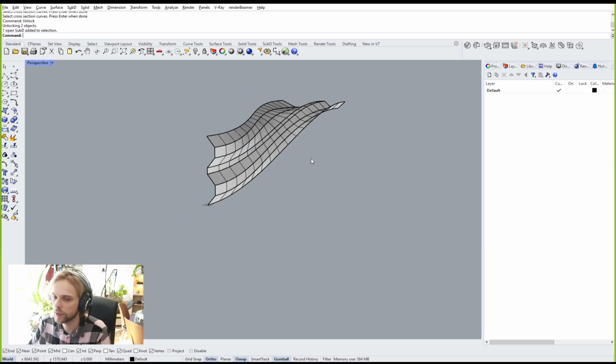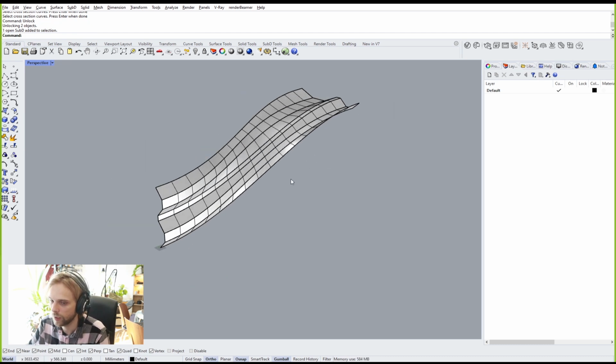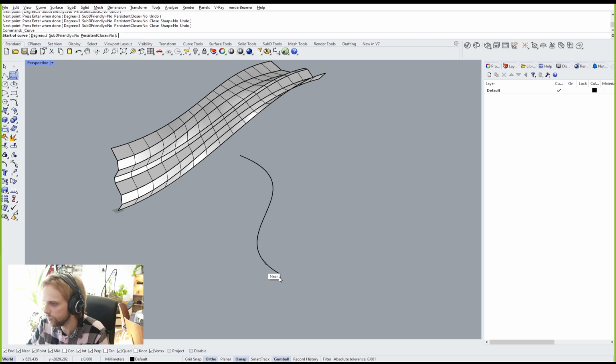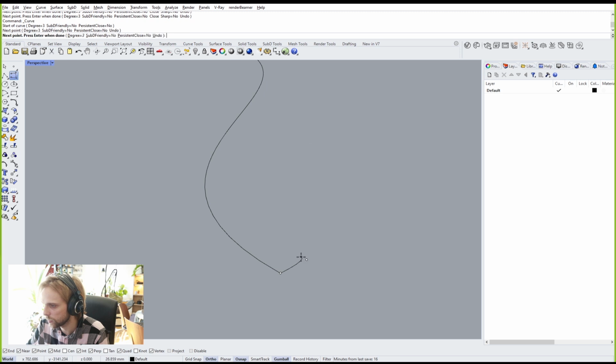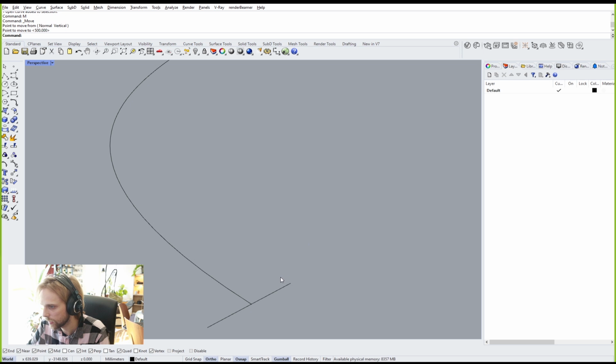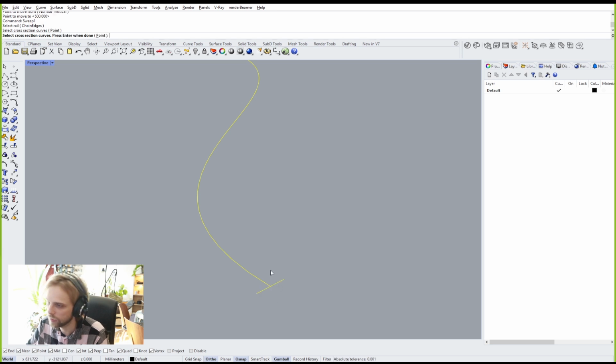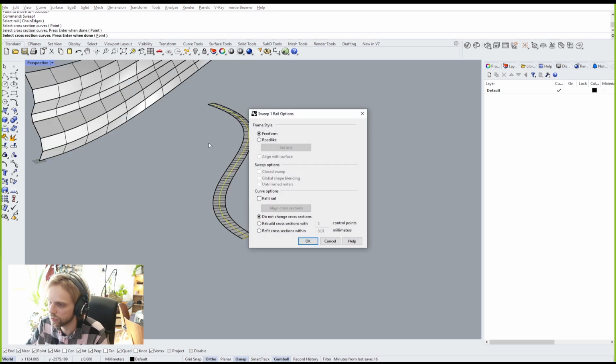Sweep 1 only uses 1 rail. So basically, if you have something like this, something like that, and you have, just really quickly drawing out an example, sweep 1. Then it asks you just for 1 rail and any amount of cross-section curves, and then it kind of tries to guess how they should be arranged.